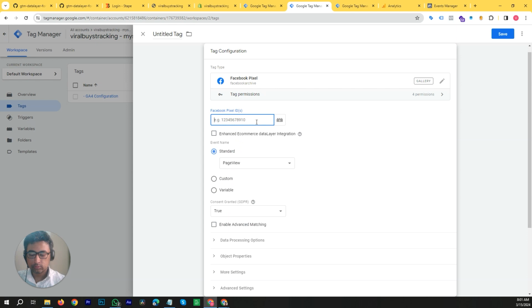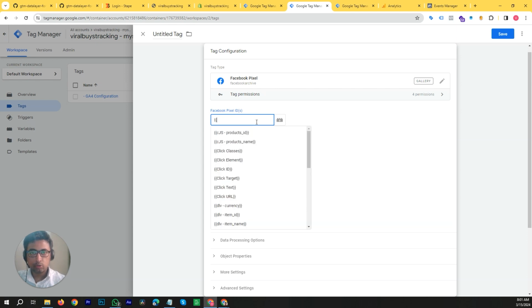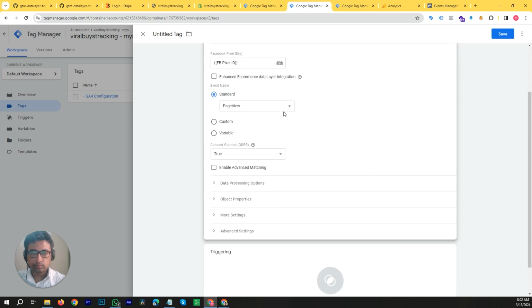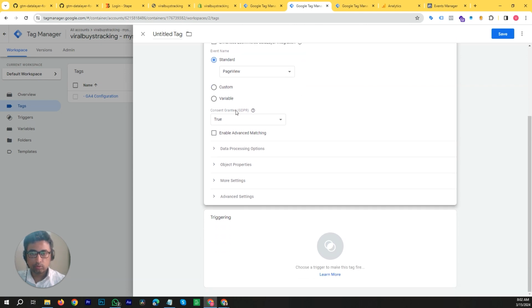So you just type in two curly brackets and all the variables which are available in this GTM web container will show up here. You can just put in ID, as I have named it Facebook pixel ID. All the variables with ID in their names will show up. Select Facebook pixel ID here, the standard event page view, and you don't need to change anything else right here.